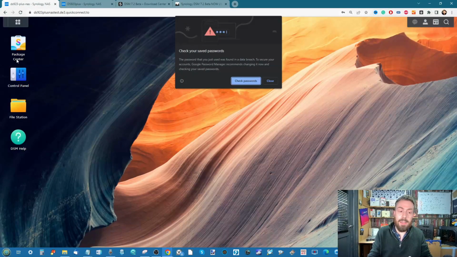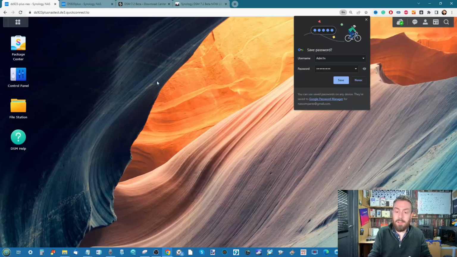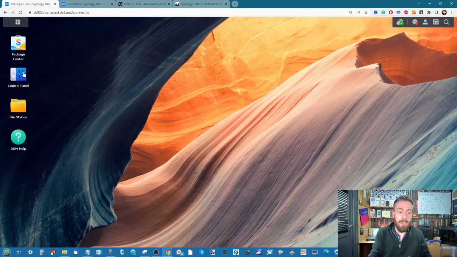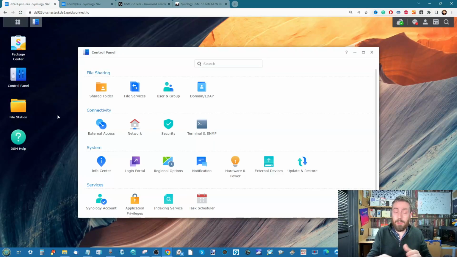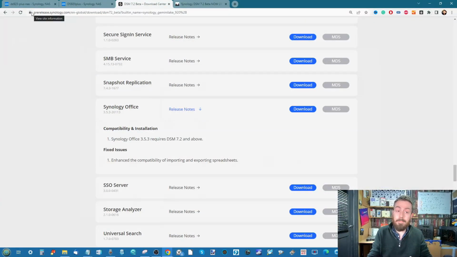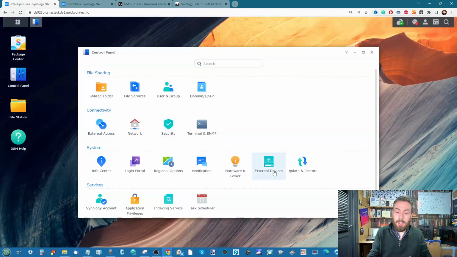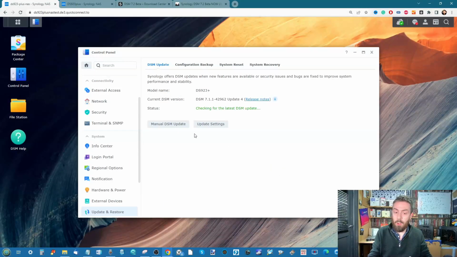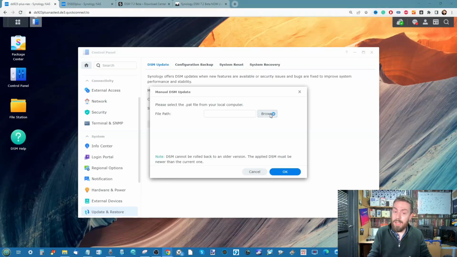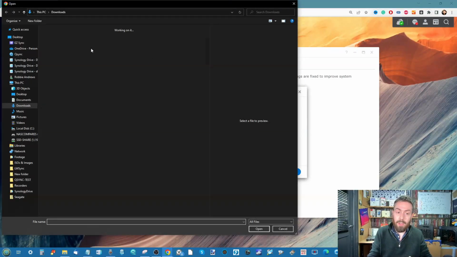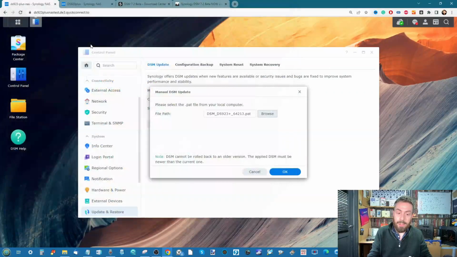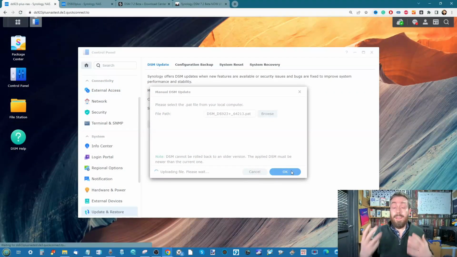But heading back into this NAS, we'll log into this NAS and go into the control panel. Once you've downloaded your .pat file from that DSM beta page, head over here, go into update and restore, then go to manual DSM update, click browse, find your installation file that you want to upload. So in my case, the 923, click OK. And now it will upload that file to the NAS and it will go through.